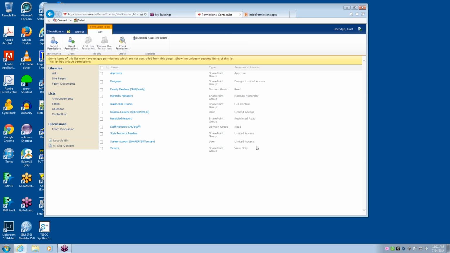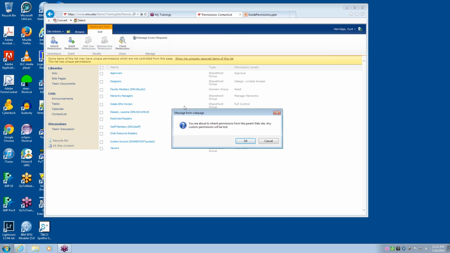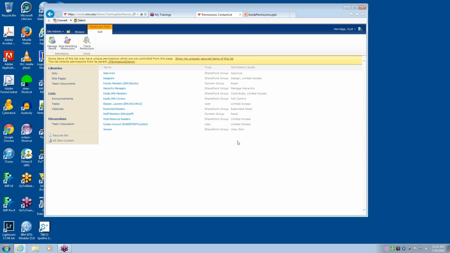Or we can go back, choose stop inheriting permissions. And perhaps we don't want really anyone, no staff, no faculty, and definitely not Laureen there. Perhaps we'll go ahead and remove members as well. So now again, we can come back and check.